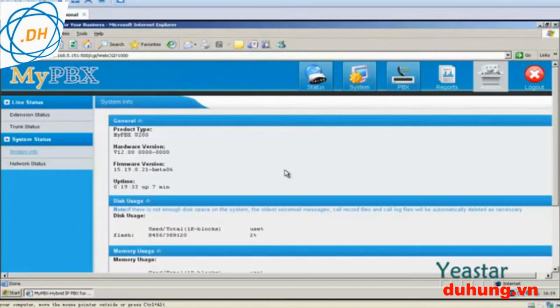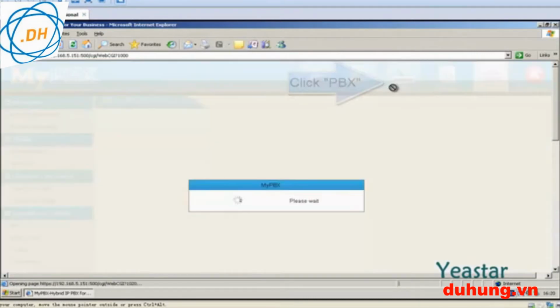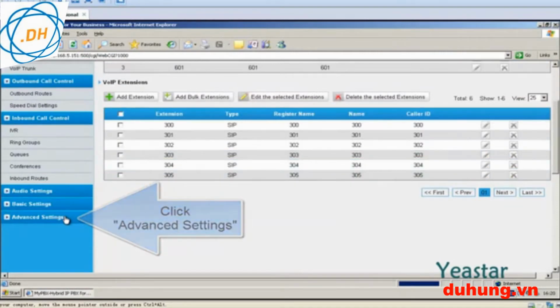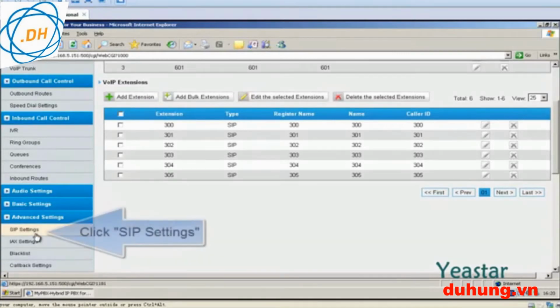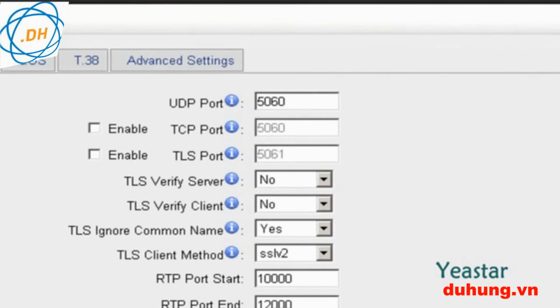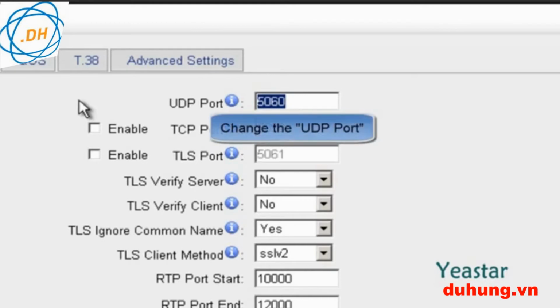Next, we will secure the VoIP extensions. First of all, we can change the UDP port. Enter SIP settings page. Under the general column, change the UDP port. The UDP port of IP phones must be changed also to correspond to that of the MyPBX.